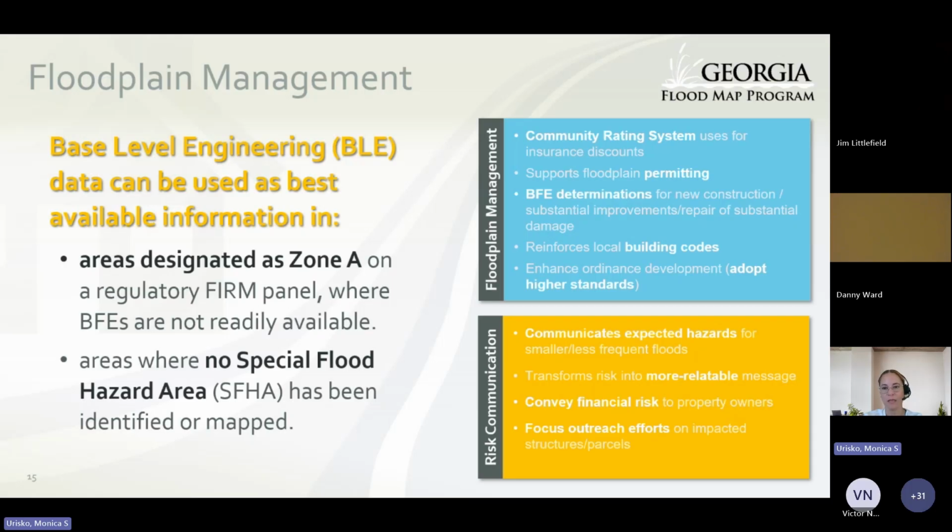Your effective data set is not going away. That is still your regulatory floodplains. So I am going to try to explain how you can use this BLE data for floodplain management, but I just wanted to make sure that there's that difference.